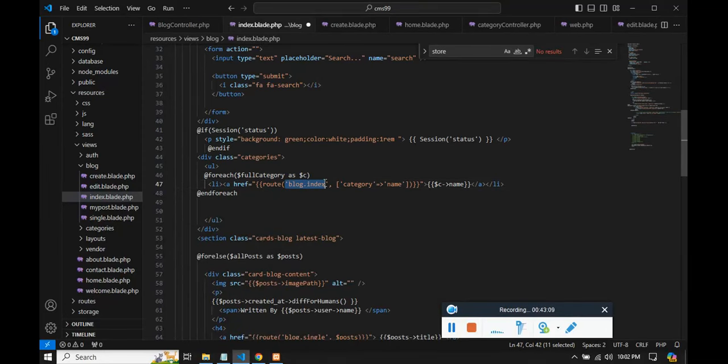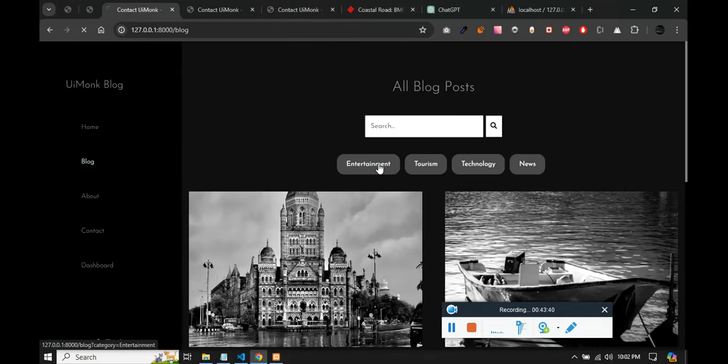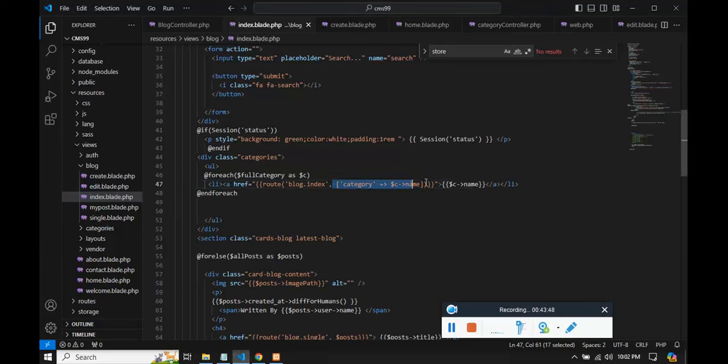Pass to the same URL, which is again the blog index, and along with that we need the name. The name as category and the value as the category name. So now if I click on search, you should see in the blog. Click on entertainment, so you can see category entertainment. If I click on blog, you see category tourism, category technology. So this is coming from this route.